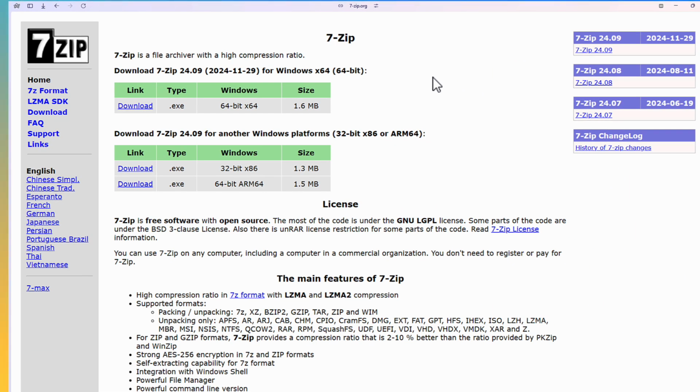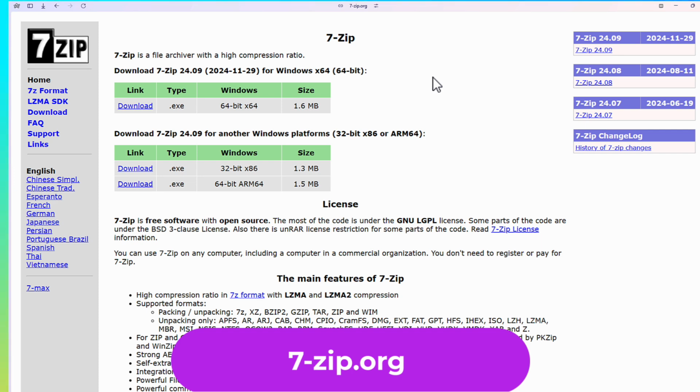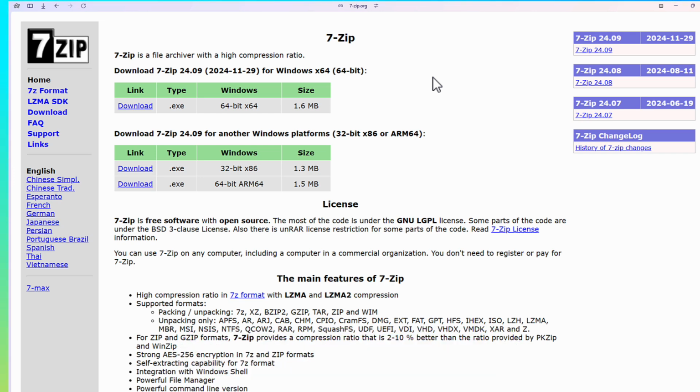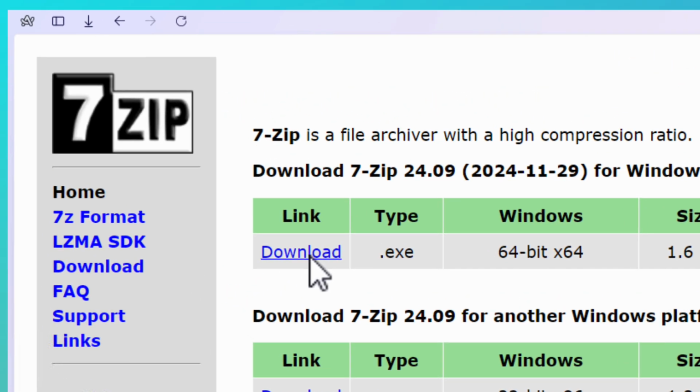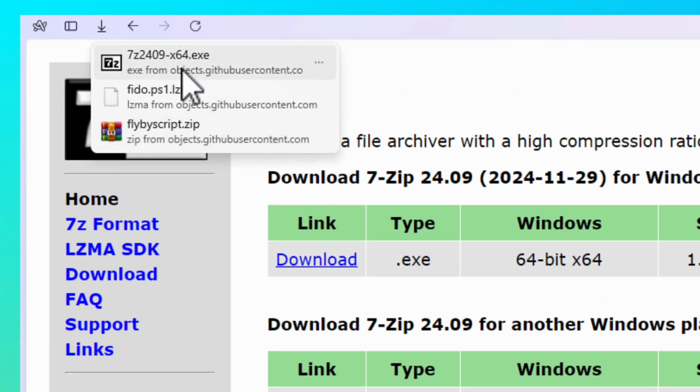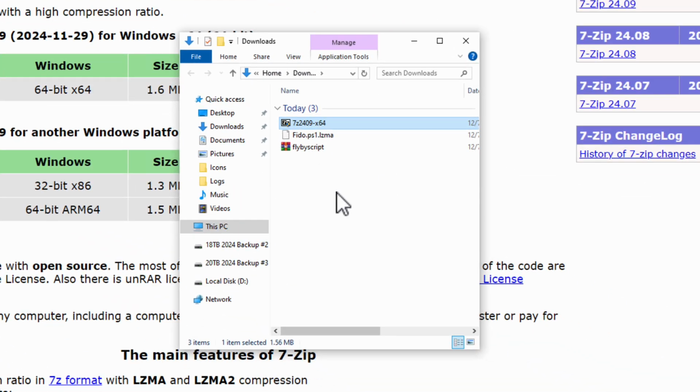And what you want to do is you want to go to 7-zip.org. Do not download 7-zip from any other location. You want to get it from 7-zip.org. And if you already have 7-zip installed on your system, you can skip this step. But if you do not have it installed, what you want to do is you want to click the download. It's going to download 7-zip. Remember, if you're on Edge, Chrome, or any other browser, it's going to be in the upper right corner. Since I am on the Arc browser, it's in the upper left corner. I'm going to click on it to install it.